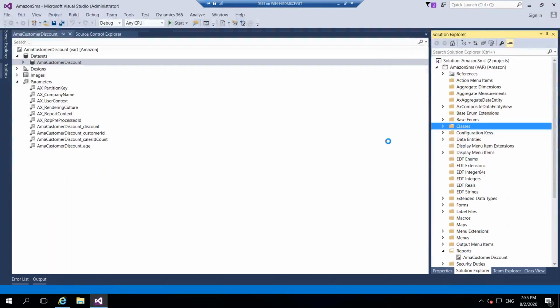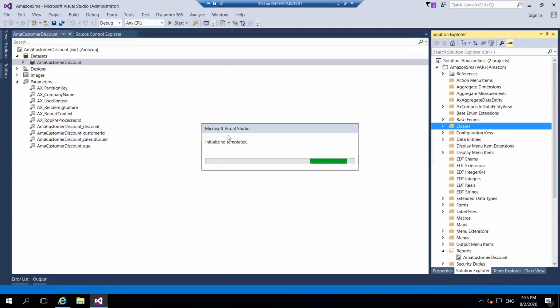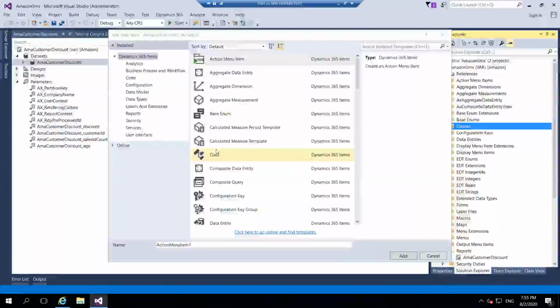Anyways, we have the controller and everything is ready. I will create a new class and we'll see how to work with the UI builder. Now let me create a class.